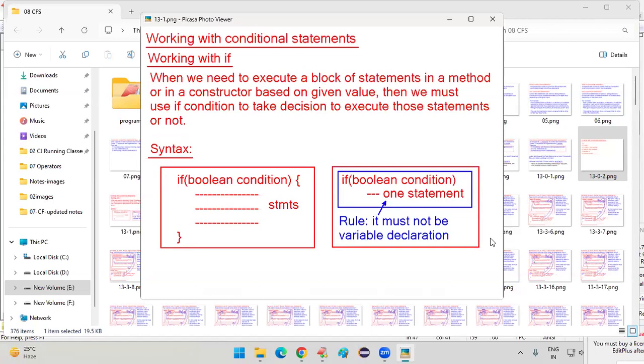Working with if. First point, write: if is a conditional control flow statement.